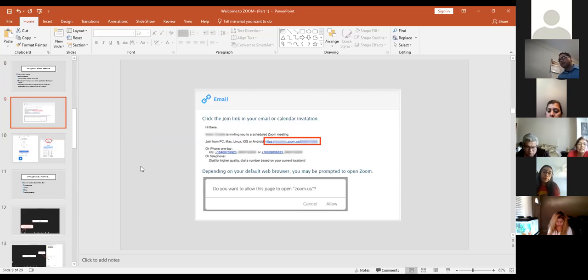And so here we basically see what Zoom would give you right after you set up the meeting. It says just click the join link in your email or calendar invitation. So you will have a link available, if you're the host, to send out to people. And then it will also give you phone numbers where people can call in to your Zoom. And it all depends on your default web browser, where you may be prompted to open up Zoom. But essentially, like we mentioned earlier, you'll have this Zoom link typically that you can share with people. They can click on it and they can log on.